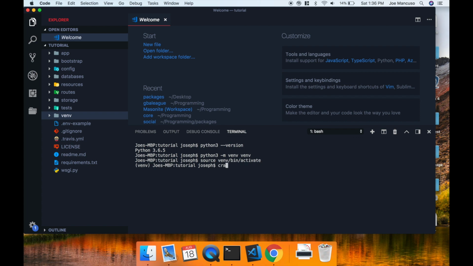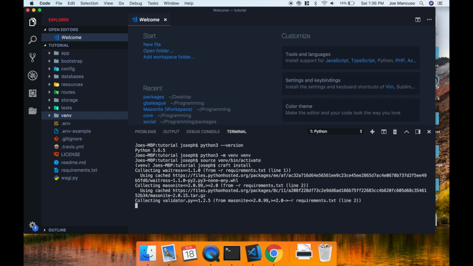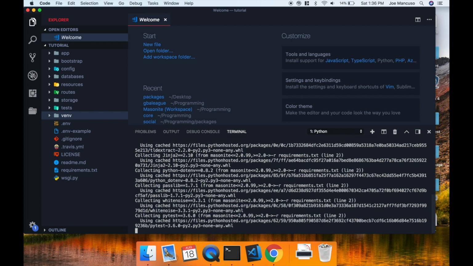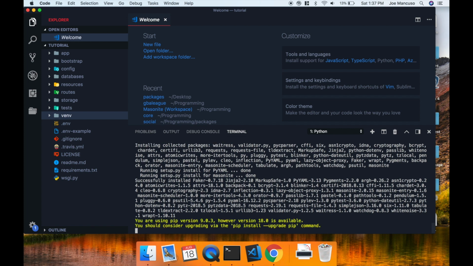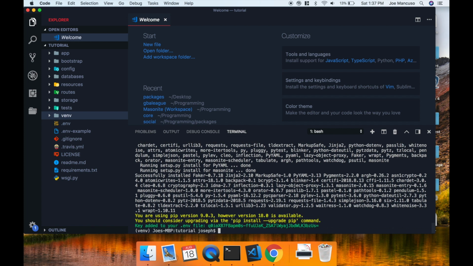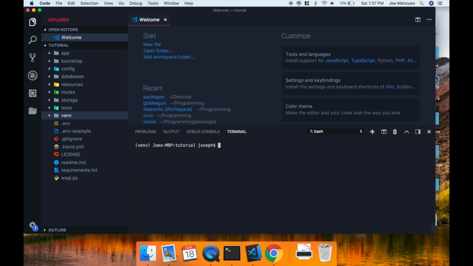Now we can simply say craft install, and just let those dependencies install. Okay, and once that's done, we can clear that out. And we can say craft serve. And now we have an application serving.